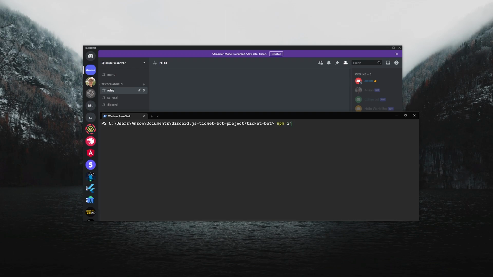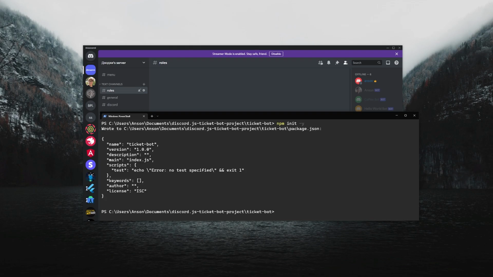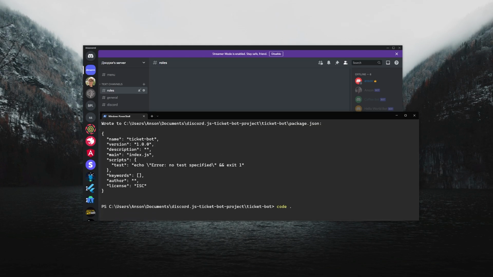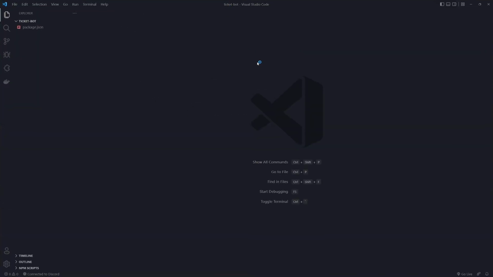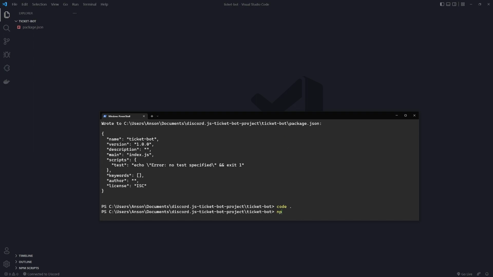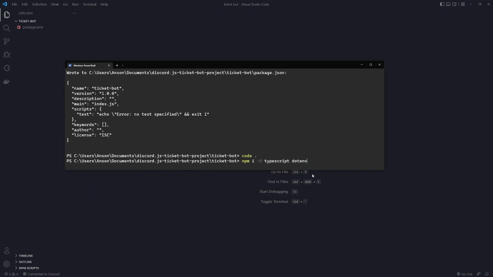I'm going to type npm init -y to initialize this project with npm and create a package.json file. Then I'll open up Visual Studio Code. Next we'll install our dependencies. I will be building this entire project with TypeScript. I won't be using JavaScript at all. So npm i -D typescript, and let's also install dotenv for environment variables. I think we'll need to install ts-node as well.